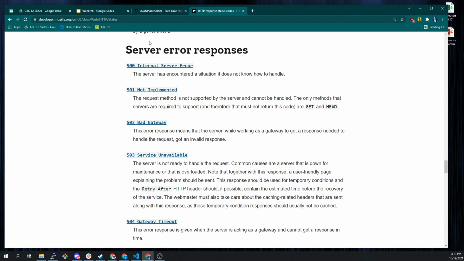But in XML HTTP request, we're basically creating the browser's request interface. We're creating that interface so that JavaScript is making the request instead of the browser. So we need to be aware of these status codes so that we can do things with them intelligently.